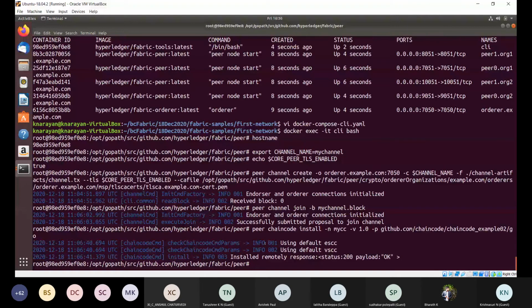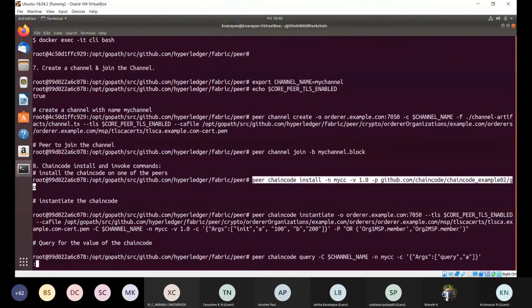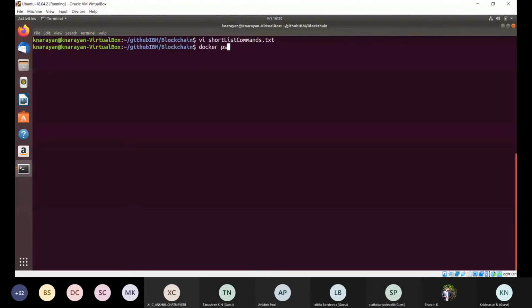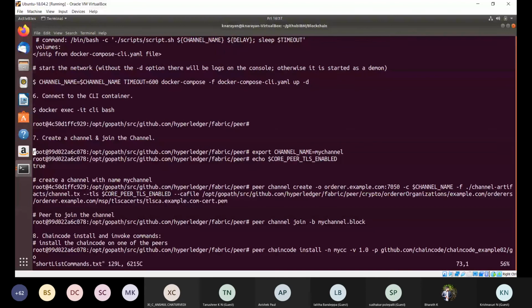Let us see what is the, okay, I have to execute this outside of the CLI. So I will go back here, docker ps minus a, and execute. You can see that now the CLI is there and the different peers are there. Till now just the chain code got installed. I will show you something after the chain code instantiation.